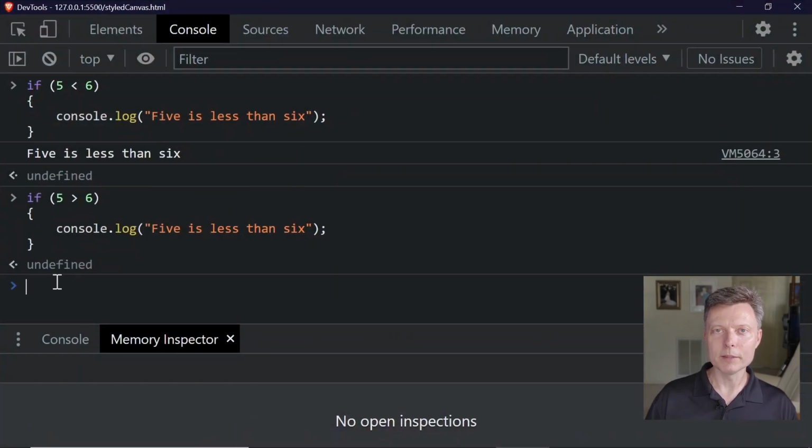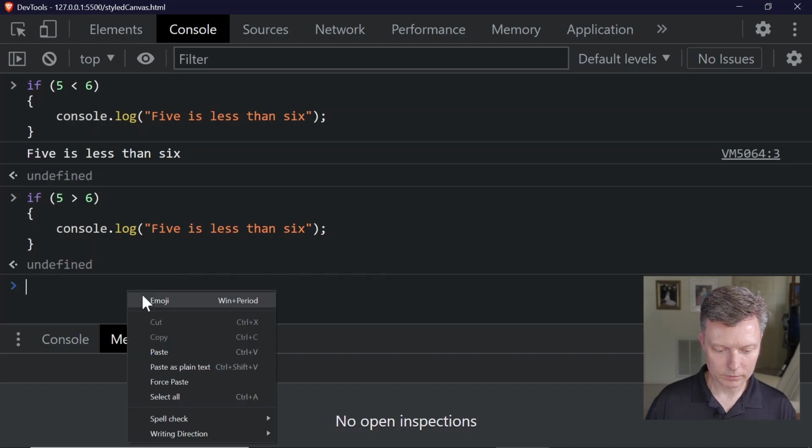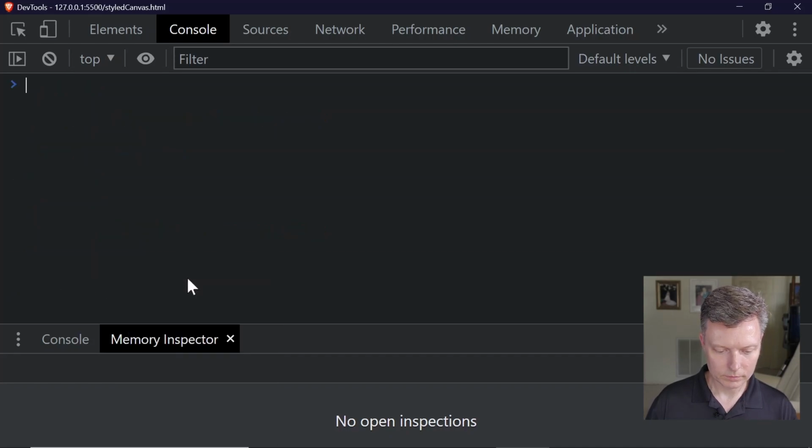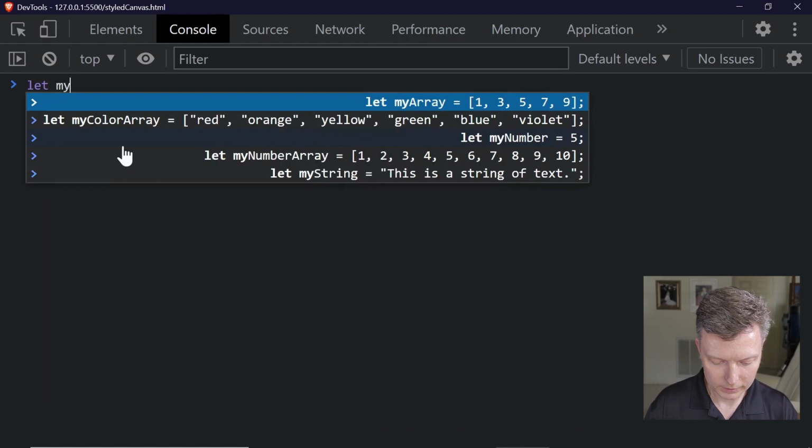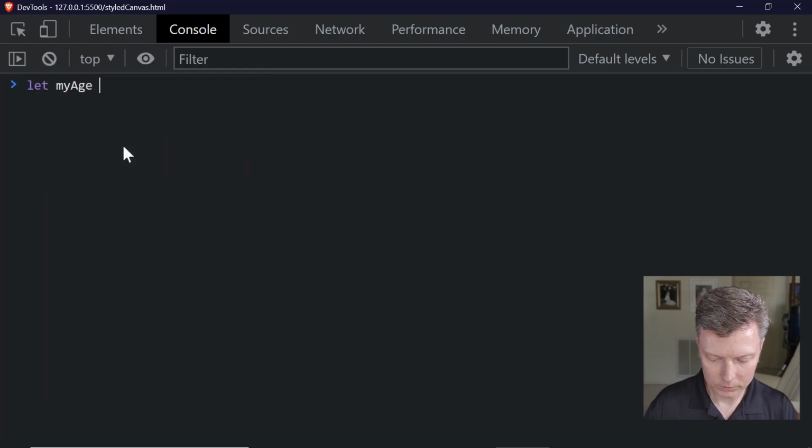Let's do one more example with a conditional flow. So let's clear the console and let's make an age check program. Let's create a variable called myAge. So let myAge equals, let's say 30.